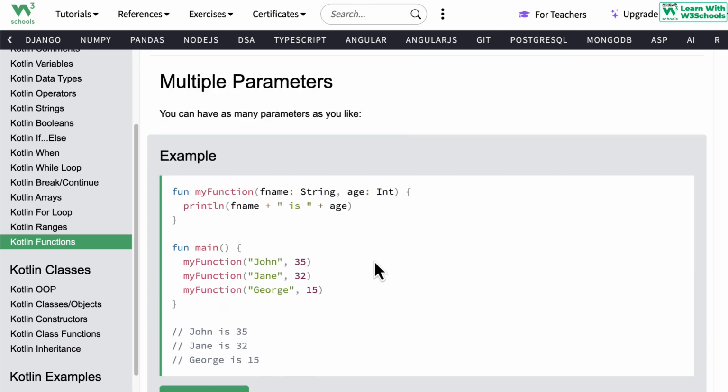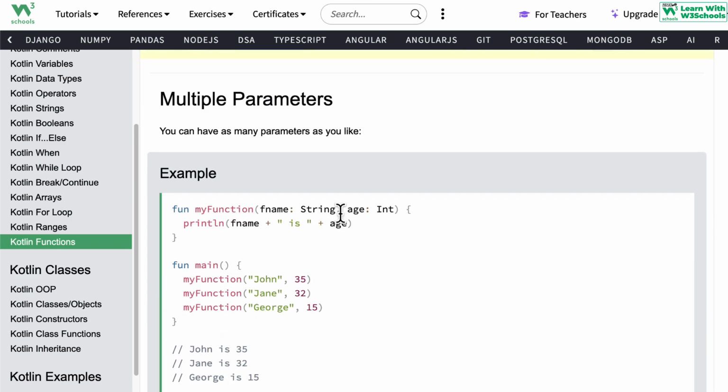Multiple parameters. Now you can obviously provide multiple parameters, making sure they are comma separated. So comma separated means that I need two arguments in this case. First being f name, string, comma, second being age, colon, type integer. So the first argument has to be of type string, the second has to be of type integer. And then we can use this age variable as well as f name inside our function body.